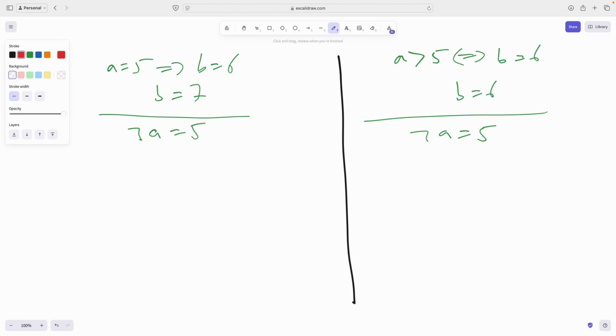Here the path was: assume A equals 5 is true. That gives B equals 6, which contradicts B equals 7. What are we going to do here? Well, this is bidirectional, so it's true in both directions. We're given B equals 6, which means we can then go in the backwards direction from B equals 6 to have A is more than 5. And A is more than 5 contradicts A equals 5. So that's just a hint there.